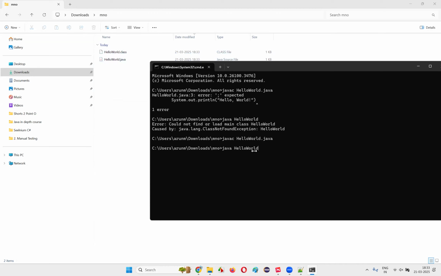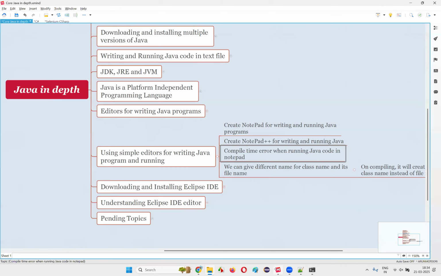Hello world, Java space hello world, and press enter. You see, we got the output also. That means it is working fine. So this is what you need to understand, guys.